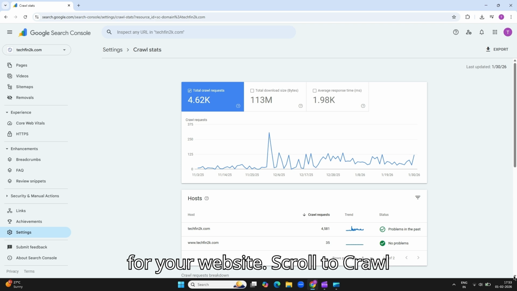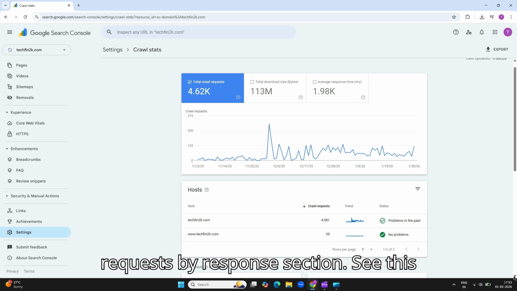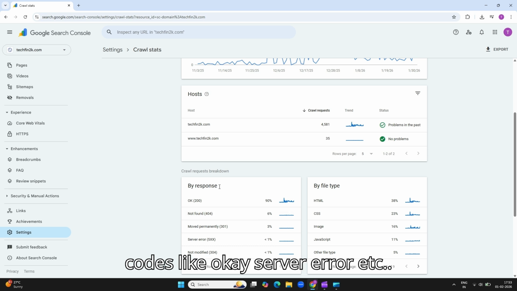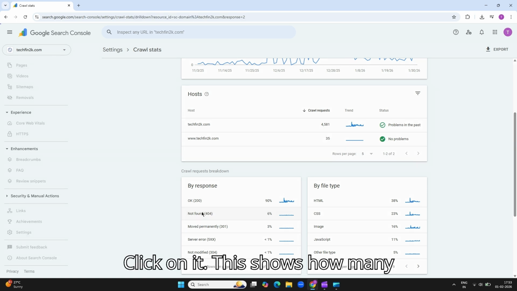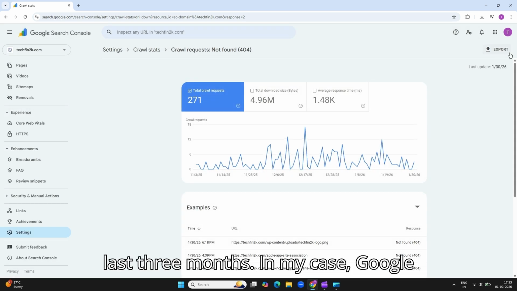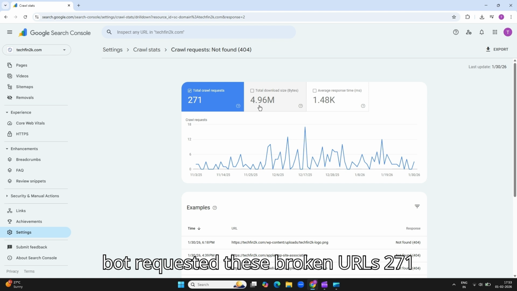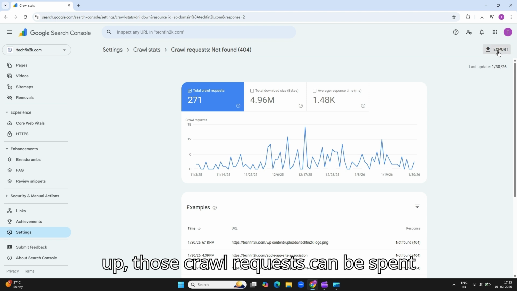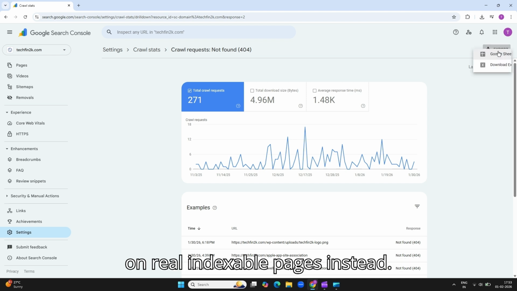Scroll to the Crawl Requests by Response section. See this table? It shows different HTTP response codes, like OK, server error, etc. Look for the Not Found 404 row. Click on it. This shows how many 404 errors Google encountered over the last 3 months. In my case, Googlebot requested these broken URLs 271 times. If we redirect or clean them up, those crawl requests can be spent on real, indexable pages instead.